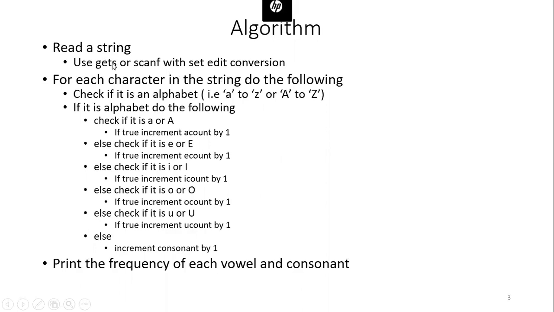Now, after you read the input from the user, you have to take each character from the string and you have to do the following. First, you check whether the particular character in the string is alphabet or not. Sometimes it can be even a digit or special character also. So first you have to check whether it is alphabet or not. Alphabet is nothing but it is small letter a to z or capital A to Z. And if you find that the character is alphabet, then you have to do the following steps.